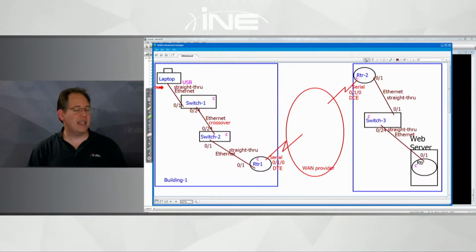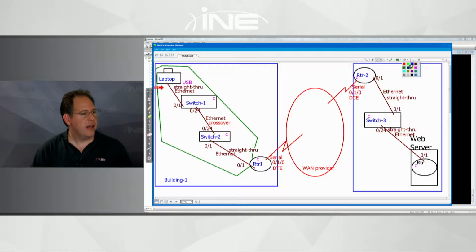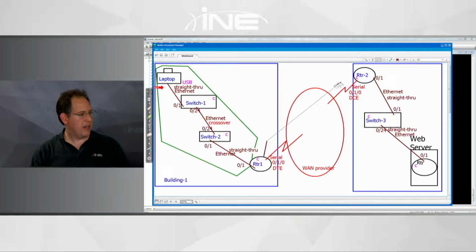All right, so now I need to apply some networks, some IP addresses on here. So I'm going to use green, and one network is going to span from here to here. So everything inside this green shape will be one network. And then I'll use brown here, I suppose. And these serial interfaces here will be in a network.